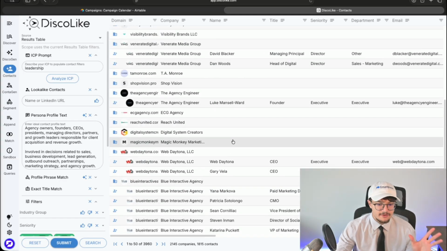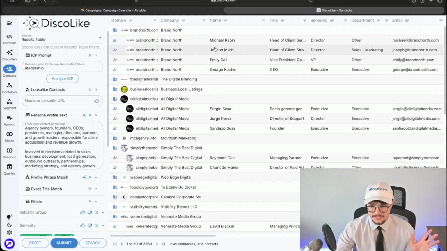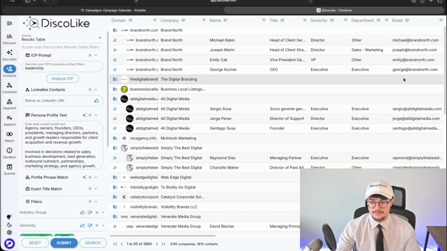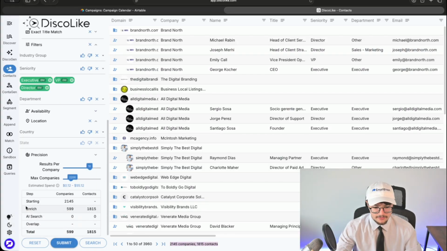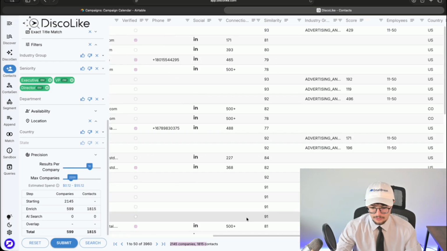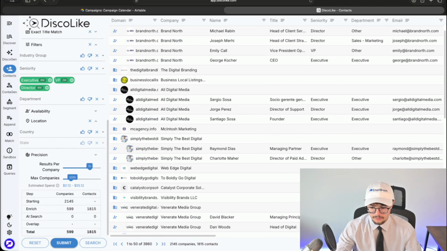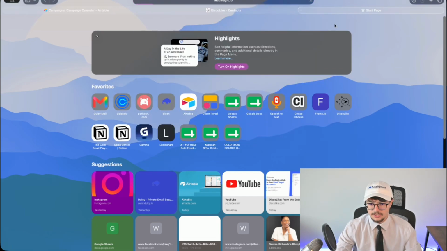And then we're going to use Disco-like in conjunction with those findings, using their name and company, to be able to pull the email address. But for this type of campaign, I'm all right with the 1815 that gets pulled. It's small, but it's exactly what we're looking for. So I'm going to go ahead and download these, and I'm going to bring out Lead Magic now.